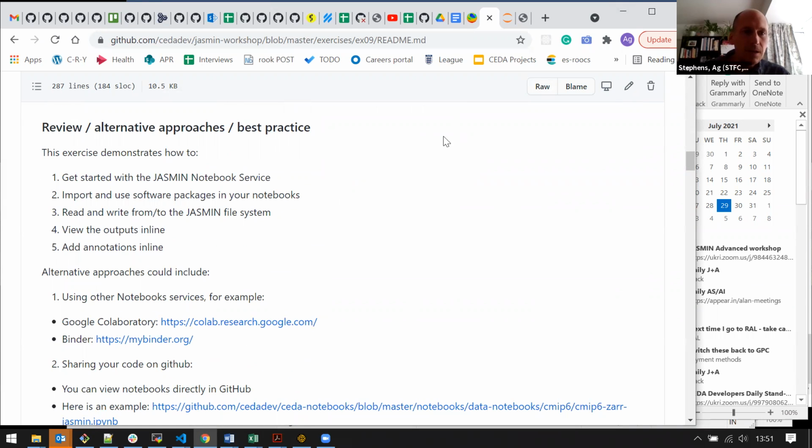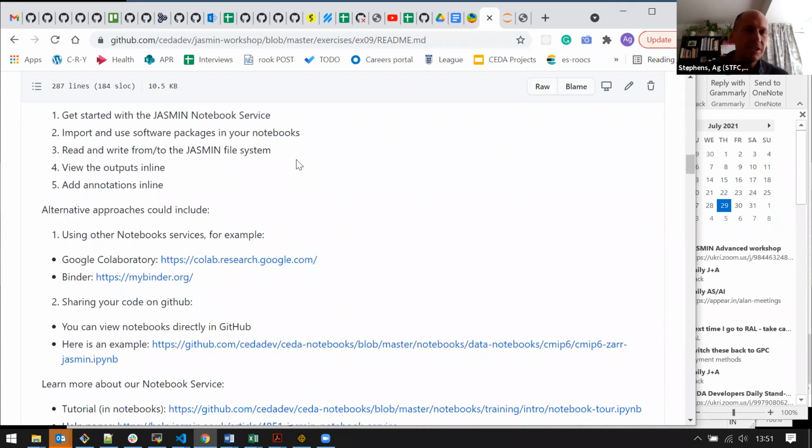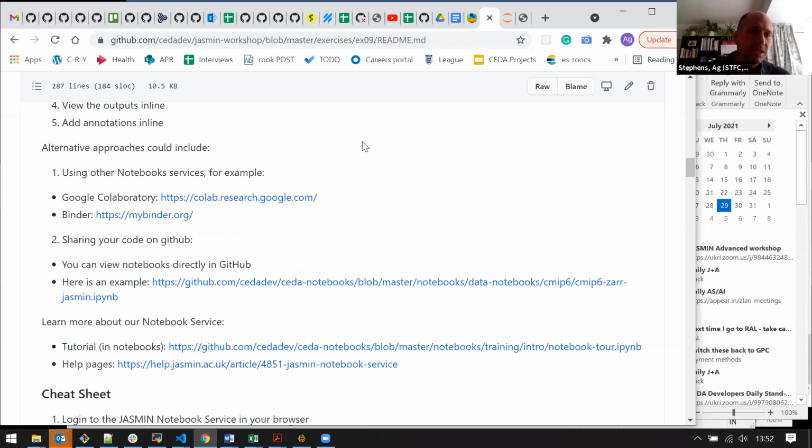And just briefly come back into the exercise here. This exercise tells us how to get started with a notebook service. We're able to import and work with software packages. We've shown how we can read and write from the JASMIN file systems. We've seen how we can view visualizations and annotations inline, and outputs as well. So we can show things like pandas data frames, which get rendered as tables in the page, and things like xarray data sets.